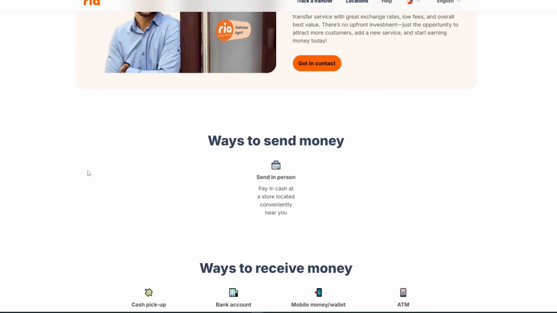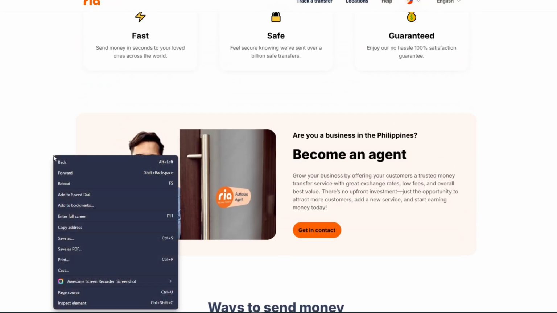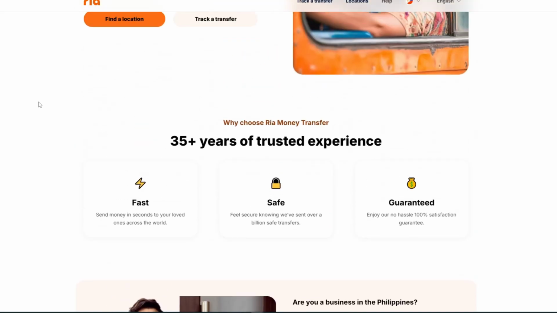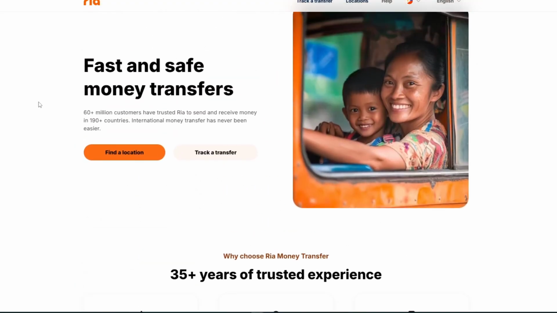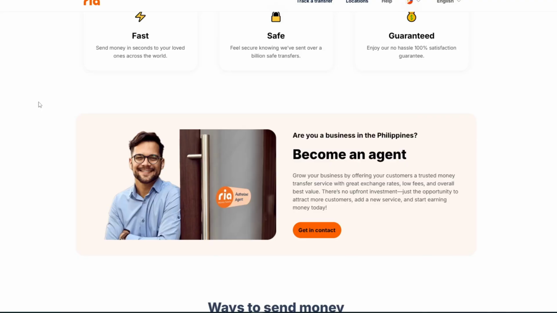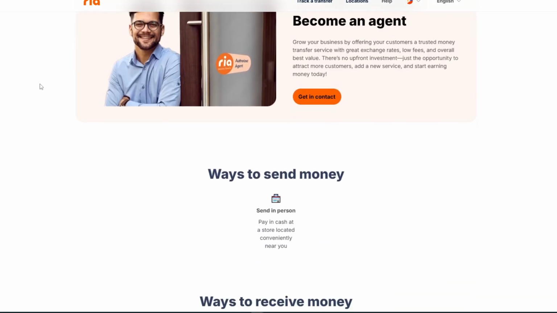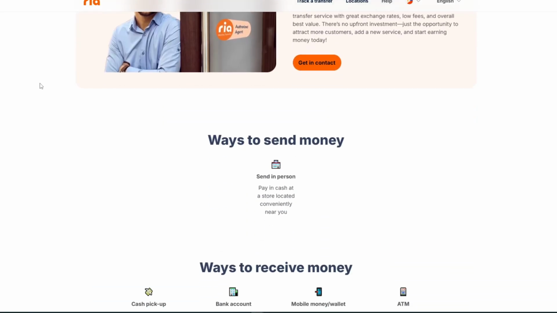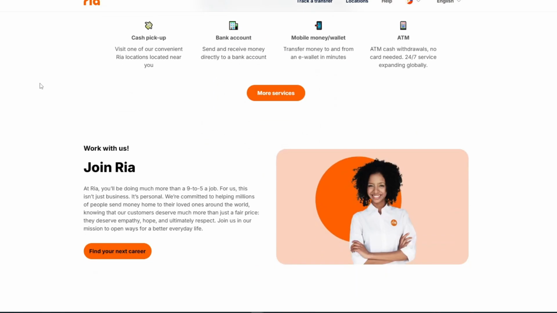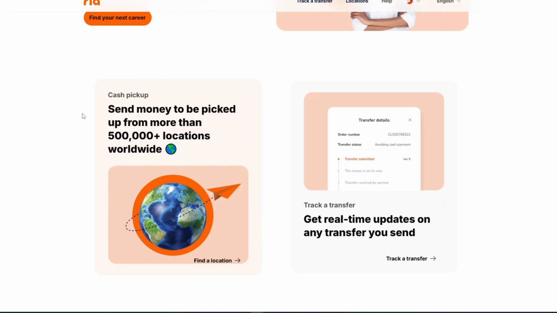Now, if the transfer is cancelled, this could happen due to ID mismatch, incorrect bank details, or policy violation. The sender will usually be refunded automatically if the transfer is cancelled. And lastly, if the receiver can't pick up, you want to ensure that the receiver has a valid government issued ID and that the exact name matches the name that you entered on RIA money transfers. Some countries require extra documents, so check local agent requirements.